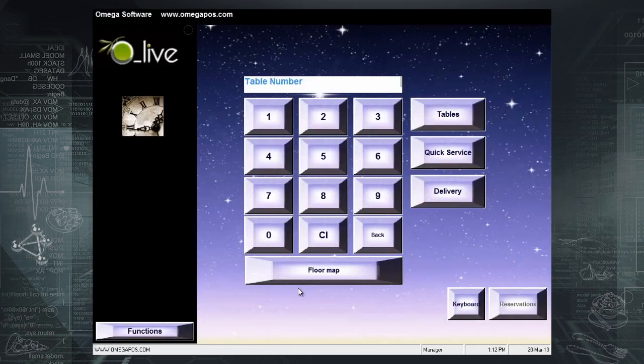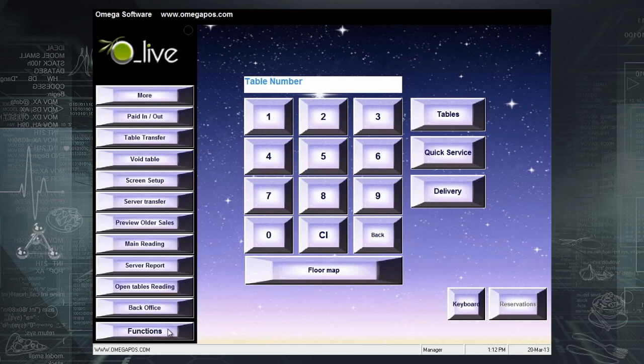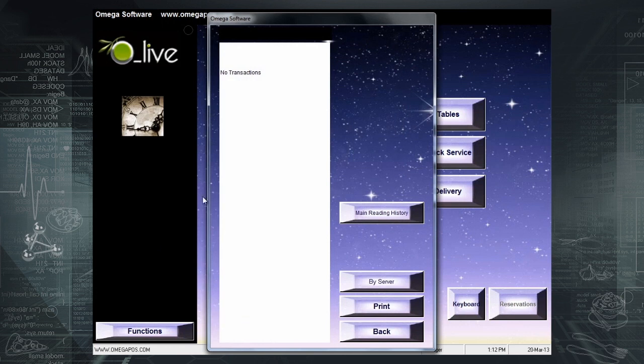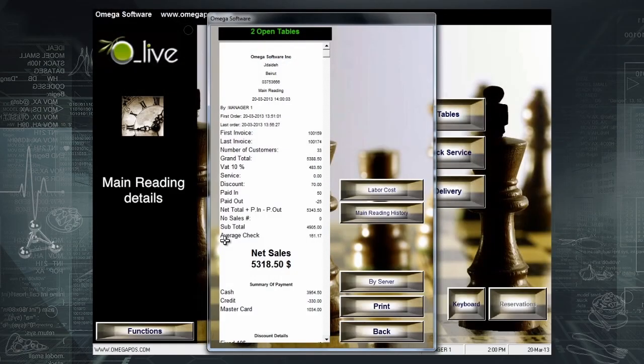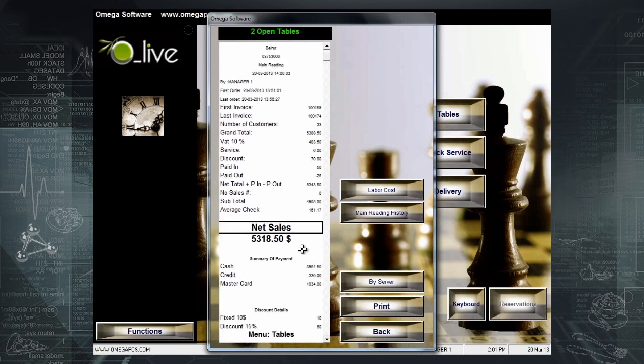To make sure the end-of-day procedure was successfully accomplished, click on Functions and then click on Main Reading. Notice that there are no transactions, which means that the previous day was closed and it is now possible to start a new day. After accessing the Main Reading page, in case there are still, for example, 2 opened tables highlighted in green, this means that these tables are not yet closed and are not included in the net sales.